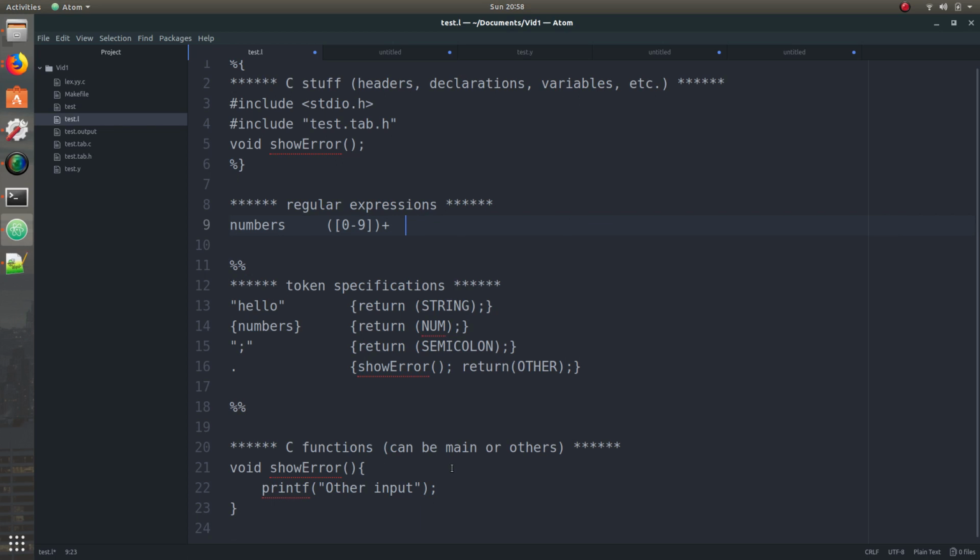So that's pretty much the Lex code, and in the next video I'm going to be showing you guys what the Bison code is. So do watch that one as well.